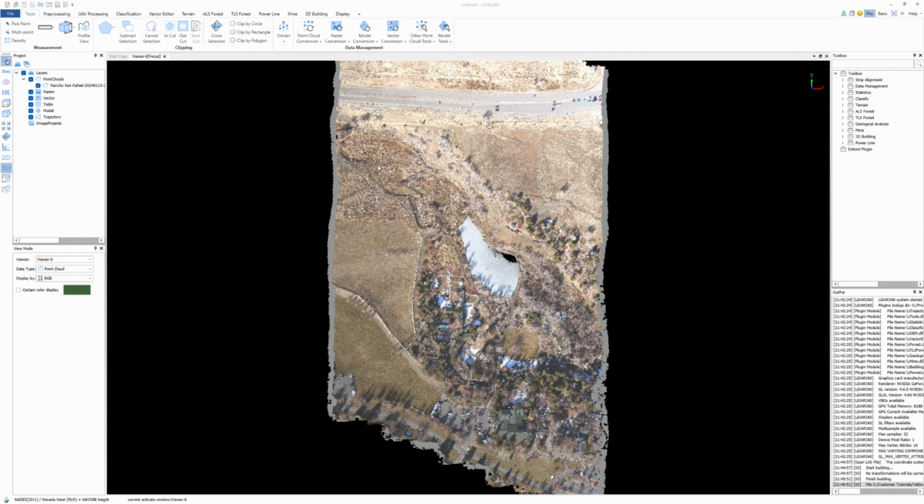Alright, so after you bring in your initial point cloud, the next thing you're going to do is go up to pre-processing.